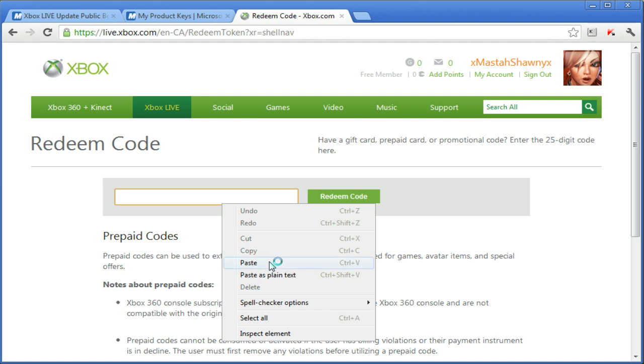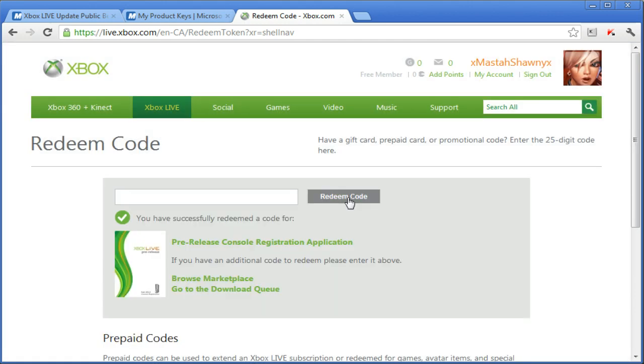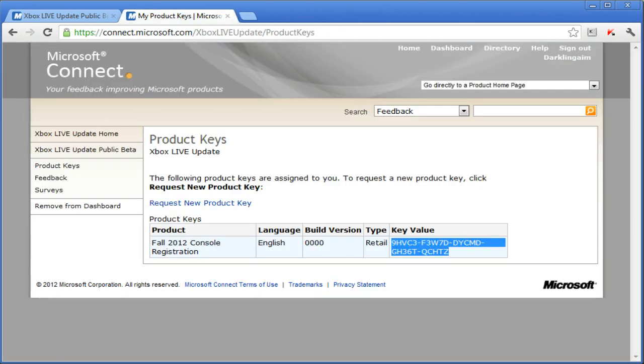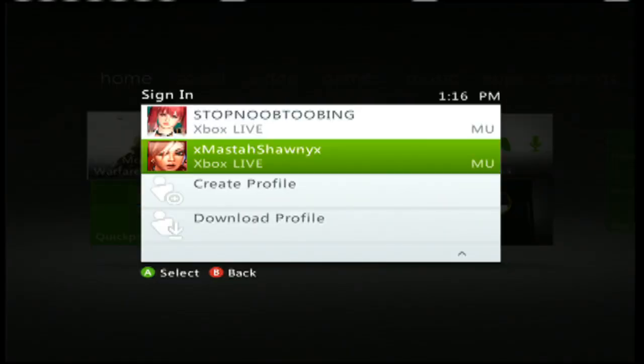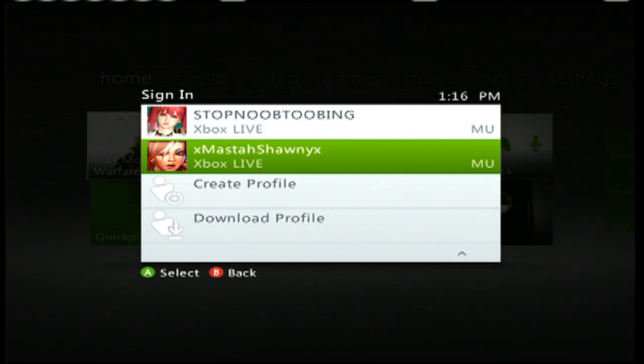I prefer this because I don't want to go all the way to my Xbox, and you have to use the controller to type it in. Okay, there you go. It's on your Xbox. When you get on, that's going to be downloading. So now I'm going to show you on the Xbox tutorial. So this is the account. This is my real account, but this is just the account for this. Go on that.